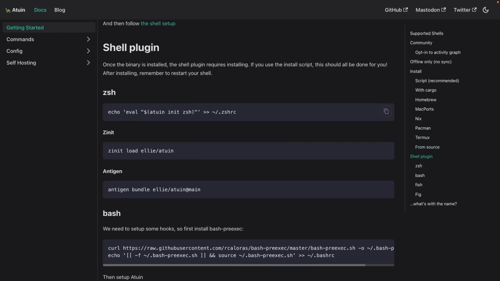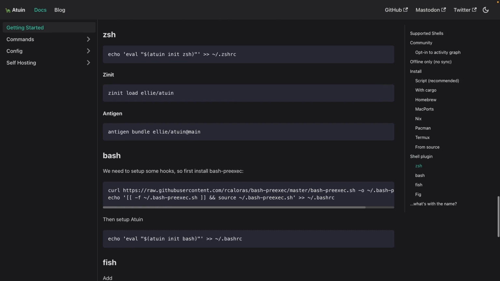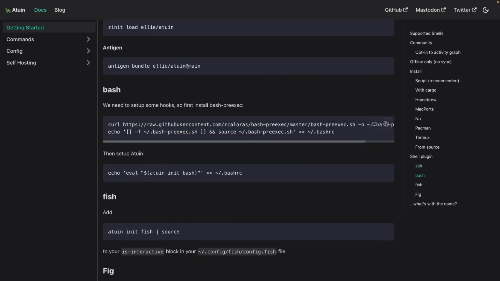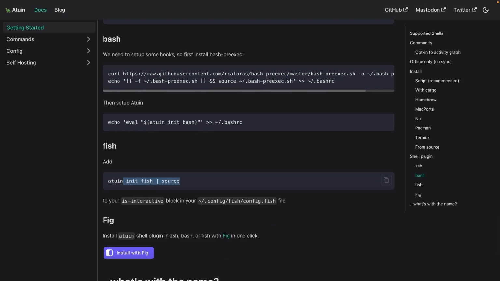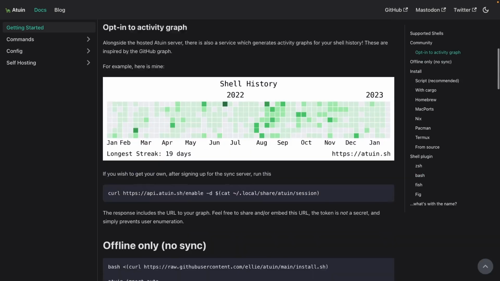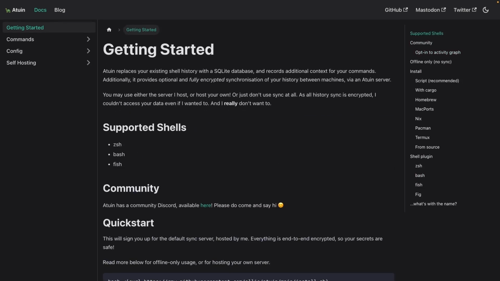There's also a couple of plugins. For example, you can add this to your ZSHRC file and that will evaluate everything automatically for you. If you are still using Bash, just go ahead and copy this. And if you're using Fish, just do this. That is going to install a plugin for your shell. So let's get started right now.